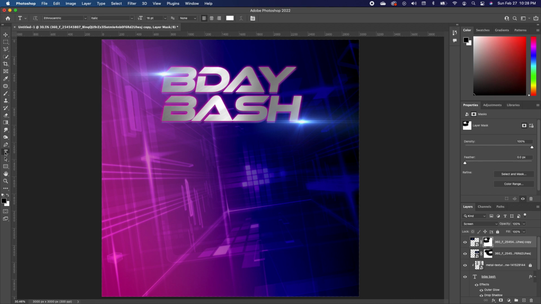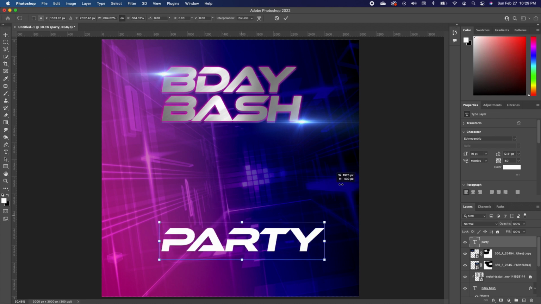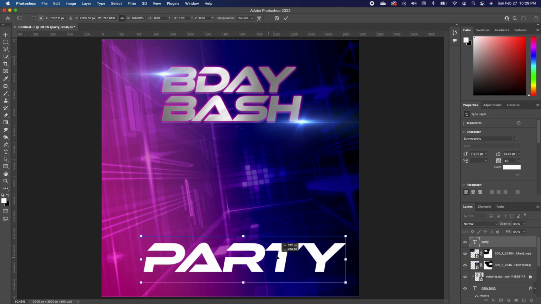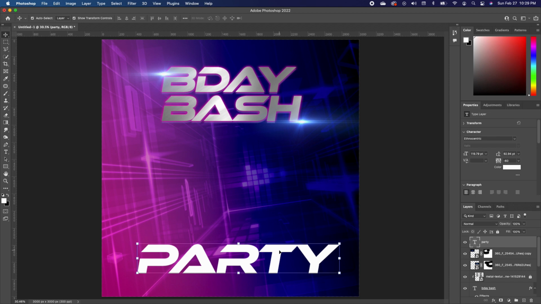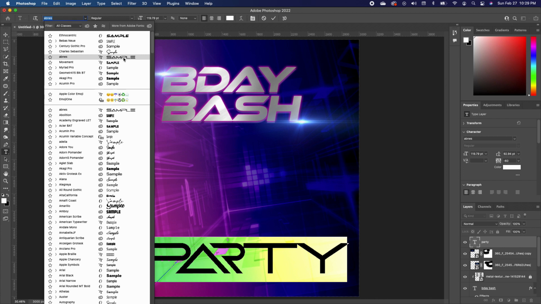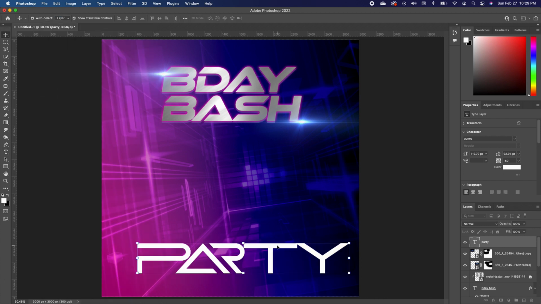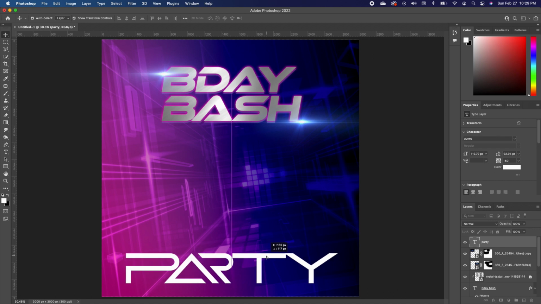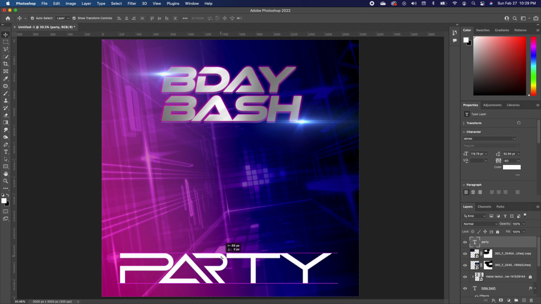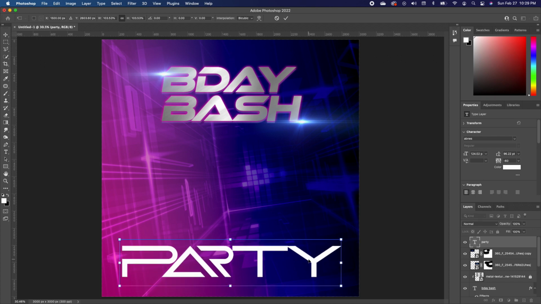So you want to go back and pick up your type tool, and we are going to go ahead and type in the word party and use your move tool to scale it. And I'm going to double click on it, highlight it, and we are going to change this font to App Nice. And this font is also available in the link for you to download. Okay, you're welcome.